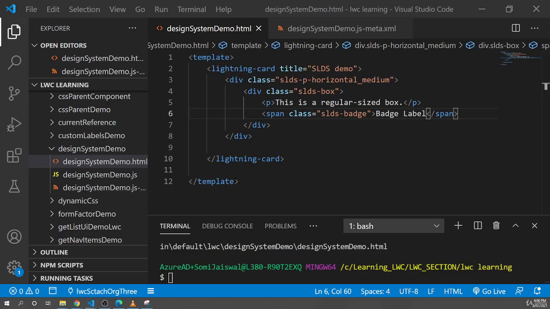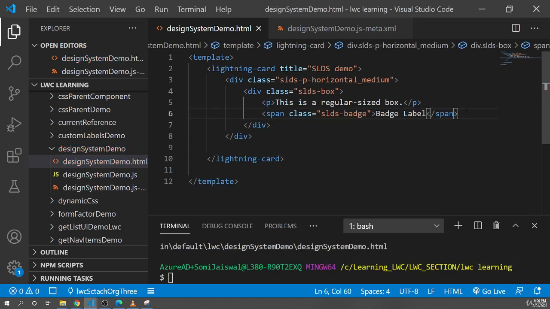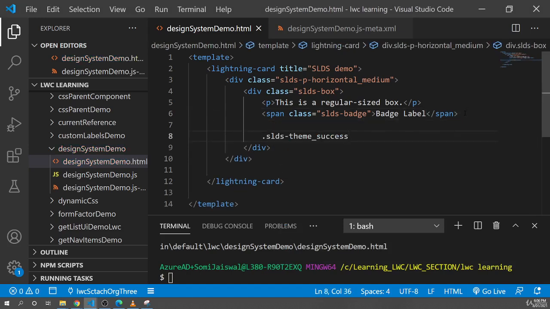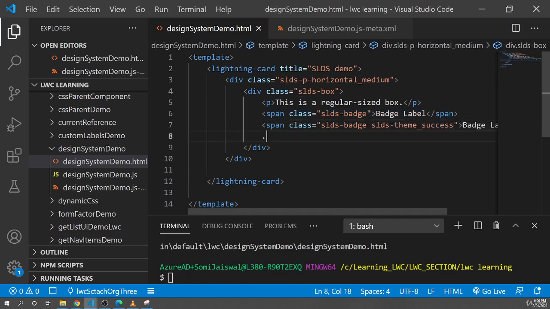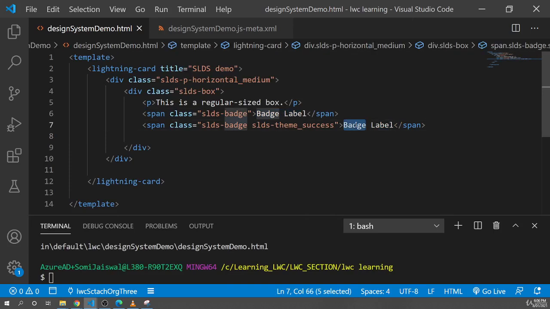I'll come back to our code. I'll say span. I'll copy this from the top again, and we'll add this other class next to the SLDS badge, that is SLDS theme success. So the first one will be the default color, and the second one will be the success color. I'll say success label. Let's deploy this.